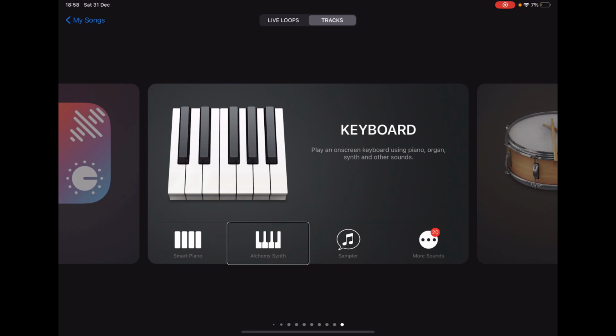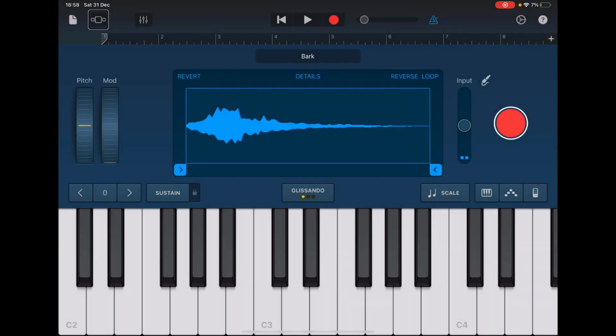But maybe I need to press one of these. Okay, I'm just gonna press Alchemy synth sampler. This one, because it's kind of strange. Sampler. My songs button. Browser button.